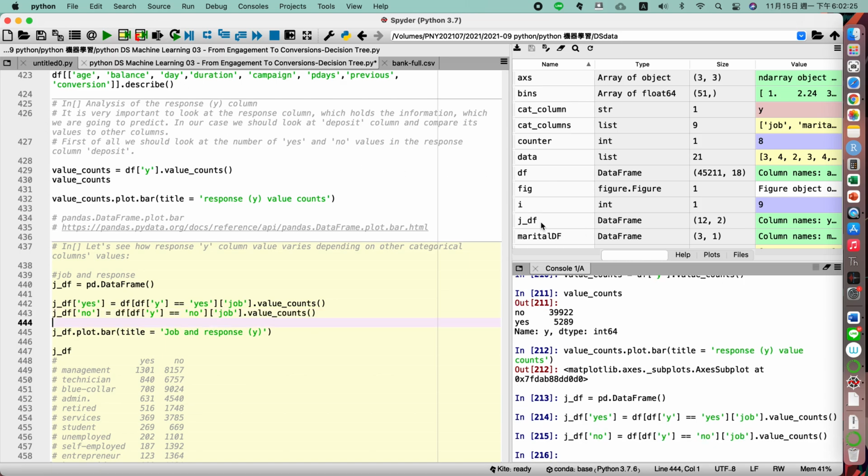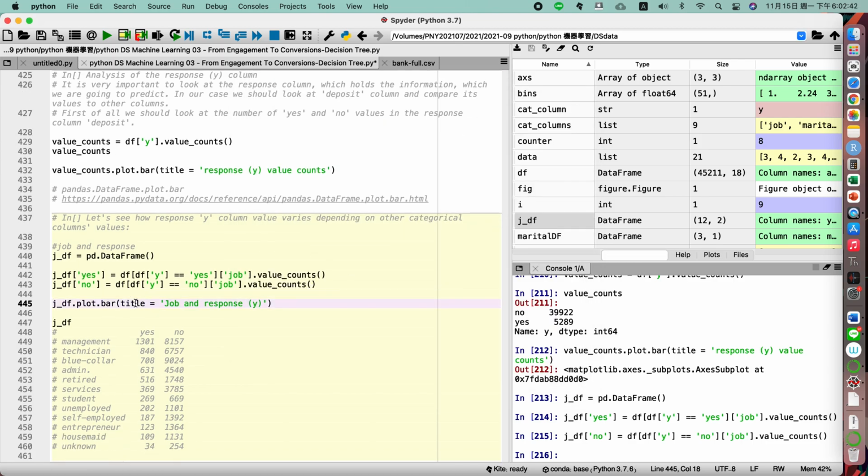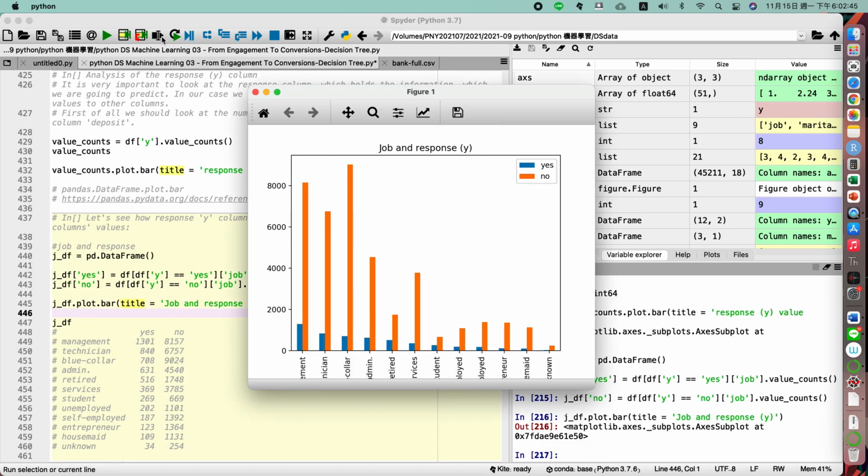Okay, so let us look at the JDF again. So you know the distribution for the response Y, yes and no. Okay, it's time for us to draw the bar chart for this diagram. So here is the diagram with different levels of job, right? Like this one, management, technician, blue collar, administrator, retired. So you can see the difference between the response Y.